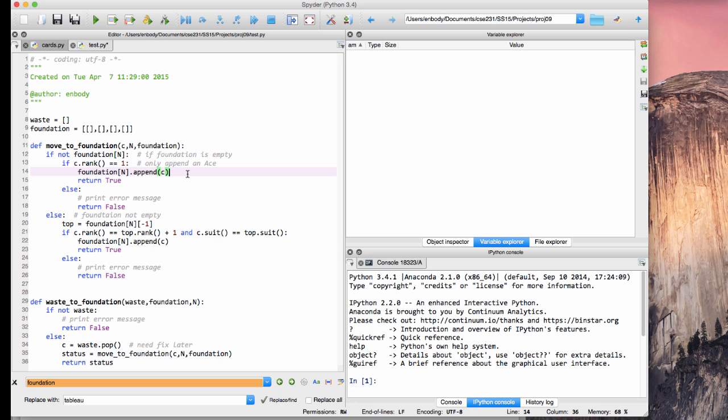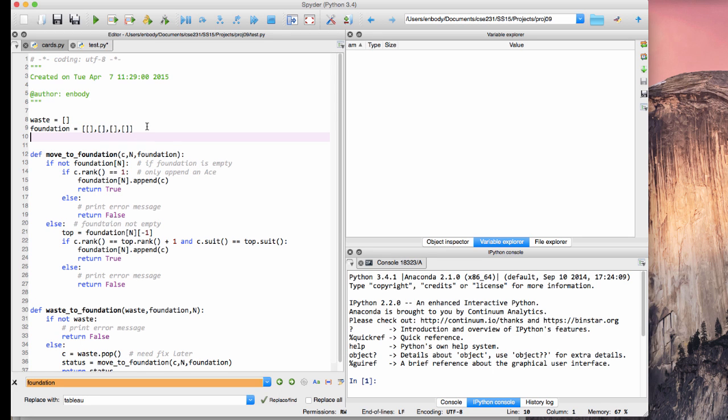Now I can test this thing out. Now to test this thing out, I want to have some things there. So let's make a new card. I'll call it C1. And let's make it an ace of whatever that is, diamonds or something like that, I think.